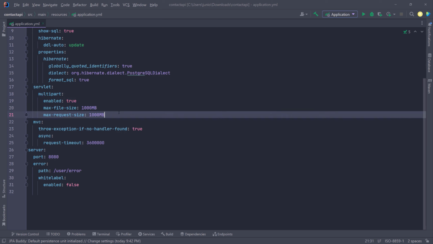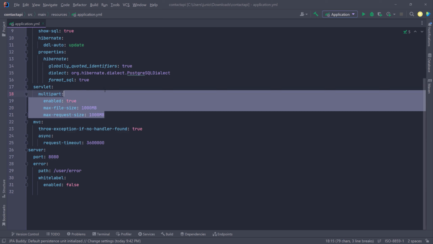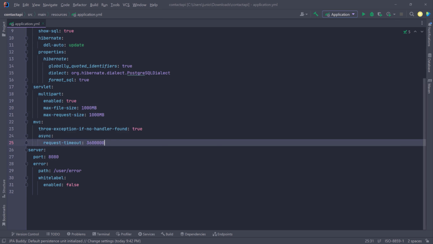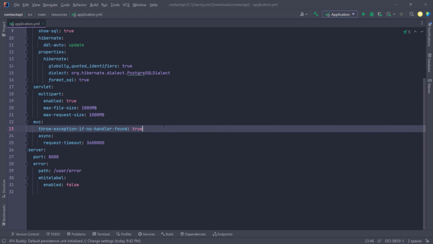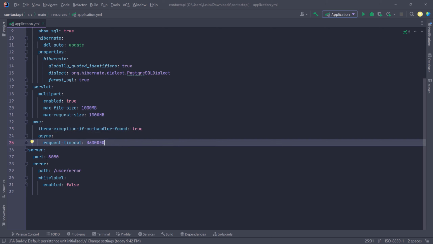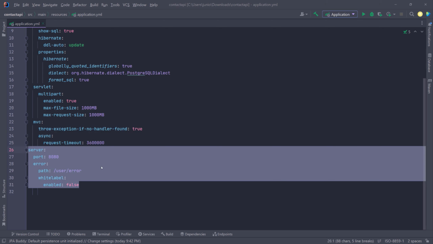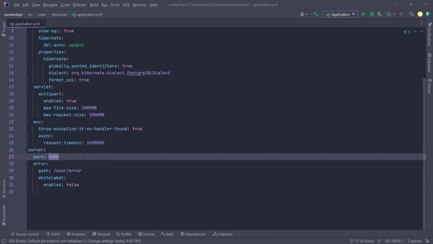So I was getting the error where, when I tried to upload the file, it was saying the file was too large. So I set this configuration for that. And then some other stuff we're not really using because we don't have any exception handling, and setting up some port stuff for the server, which is the default anyway, so 8080.